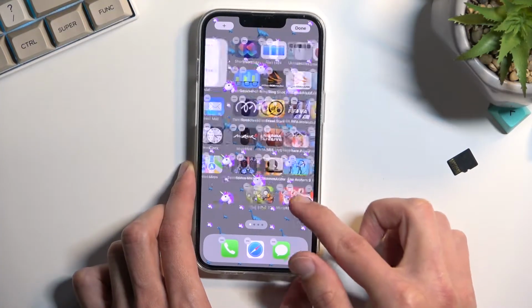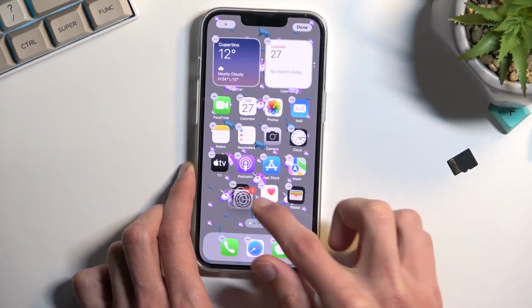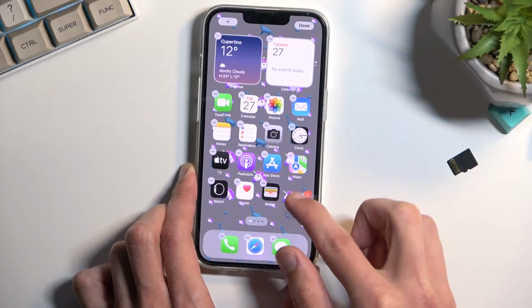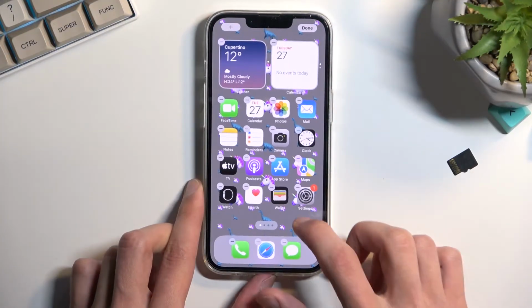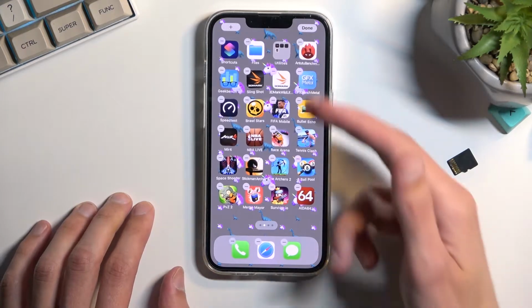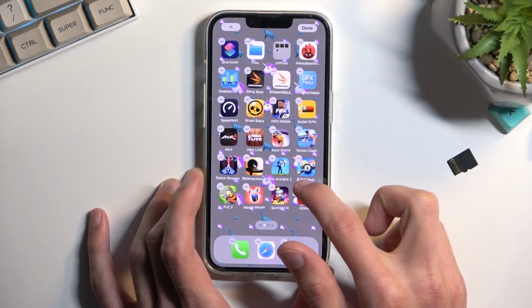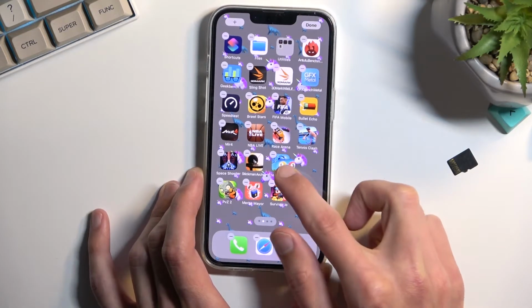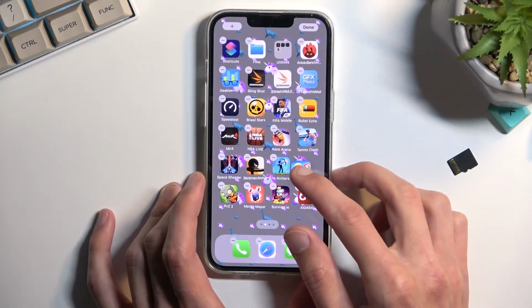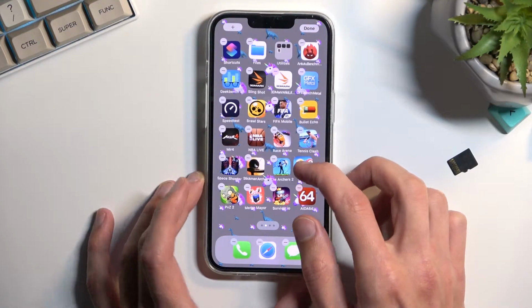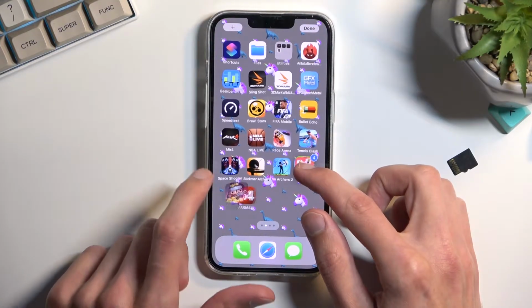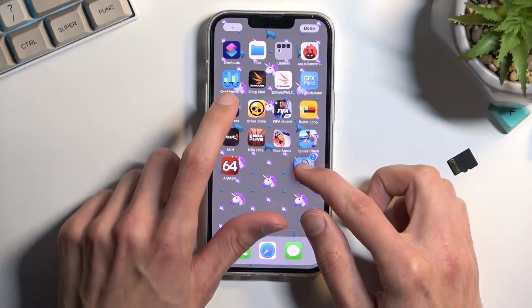So what you can actually do is, let's just say I want to move only the games from here. I can grab one game or any kind of app. As you can see, you can move it, and once you can move it, you can simply tap on additional applications.